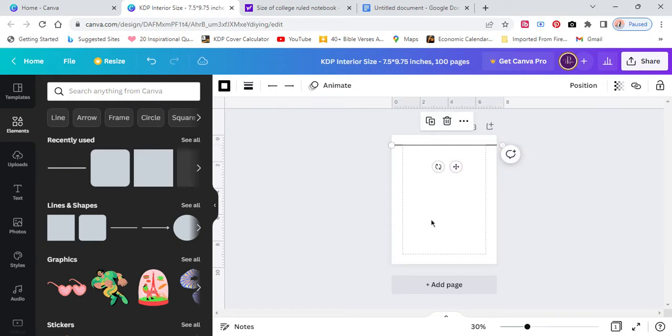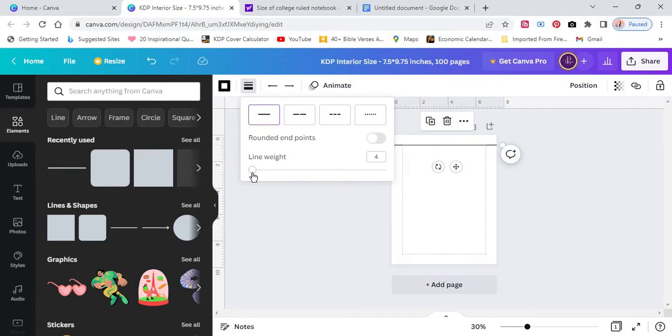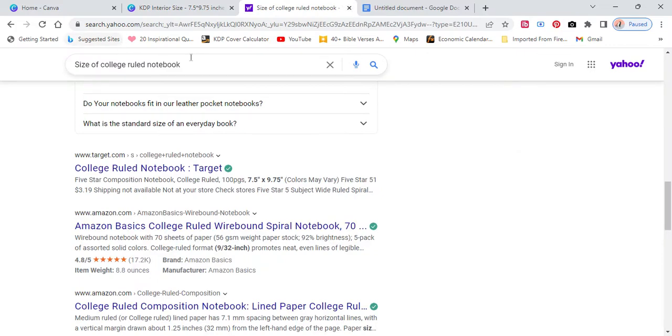I'm going to show you a few different ways that you can make these notebook pages on here. You can do it with the bleed, without the bleed, with the margin lines, without the margin lines. You can make the lines darker, you can make them lighter, you can change the color on them. And we're going to do one more search on what the color is.